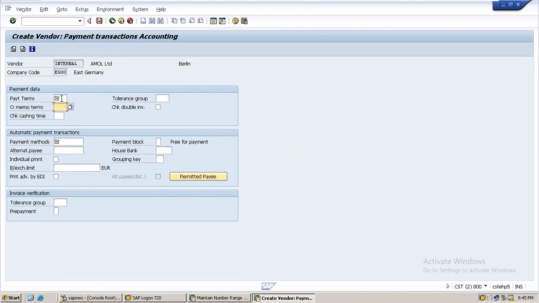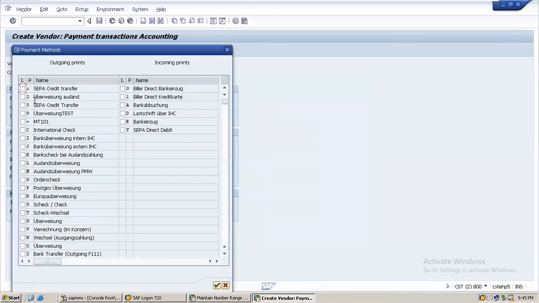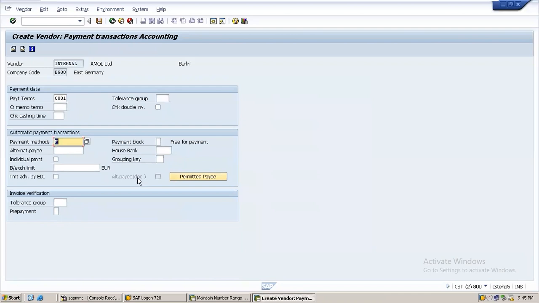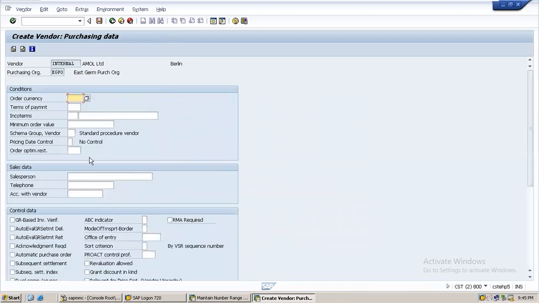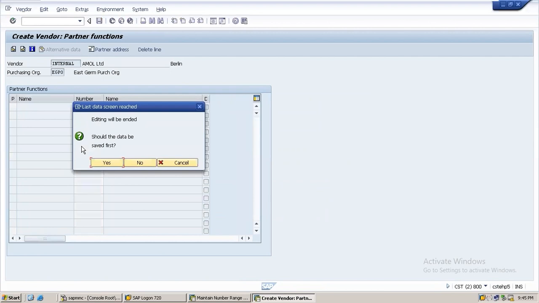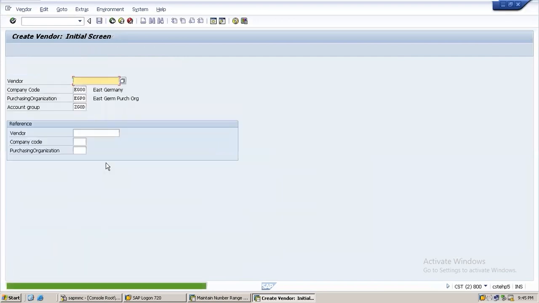I have to enter my payment terms here. I have to enter my payment methods. That is mandatory. I'll put one of the payment methods for the time being. Dunning procedure. If you see the purchasing related information, order currency is mandatory. Press enter. Press enter. The system is asking me whether I want to save it. I want to save it. I will press save. As soon as I press save, the system will generate the number.